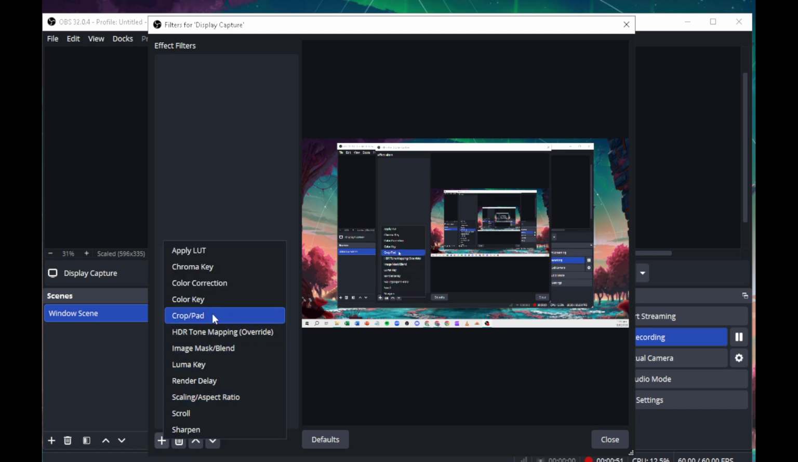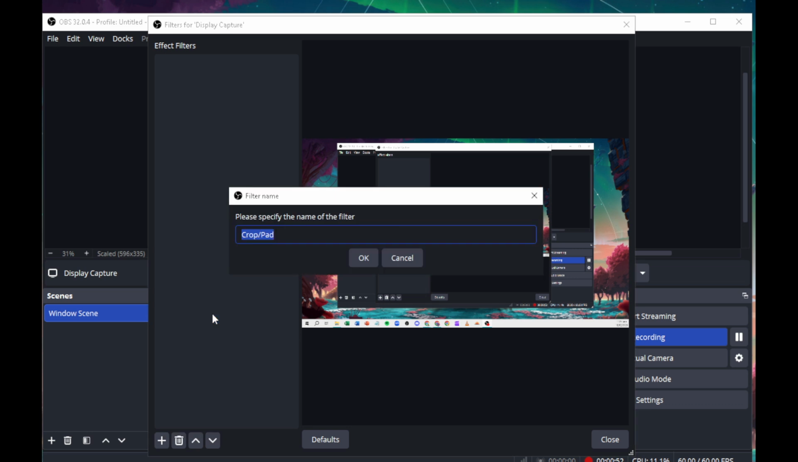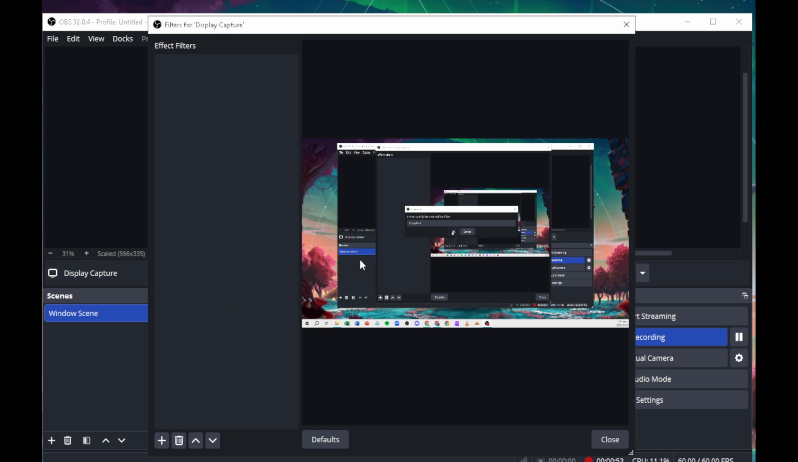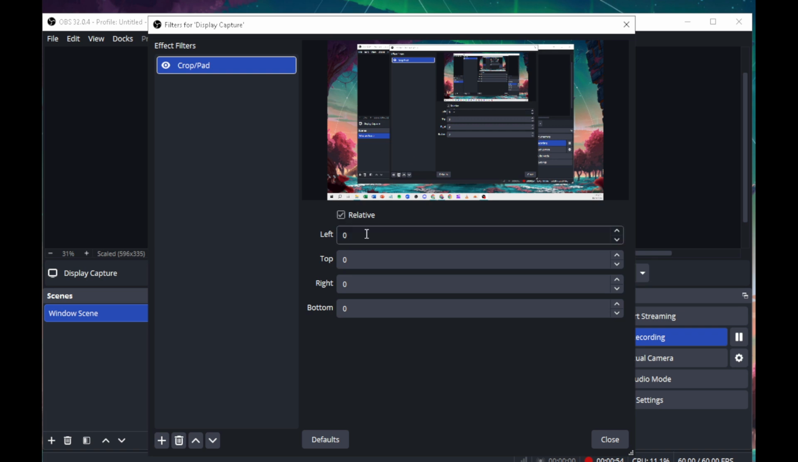Crop trims away pixels from each side, while Pad can add space if needed to meet a particular layout. This method is great when you need repeatable, exact framing or when you're matching templates across multiple scenes.